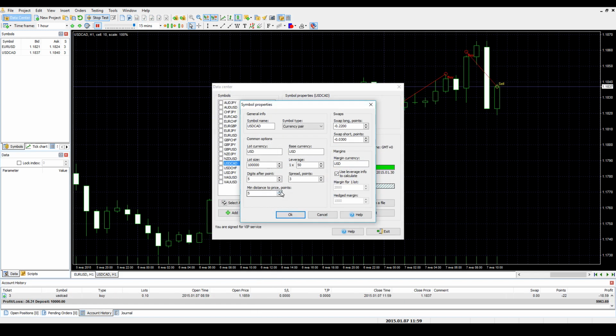Minimum distance to price. The minimum distance to price is used for the pending orders. The order will not be executed if you're trying to place a pending order closer than the minimum distance to price value.